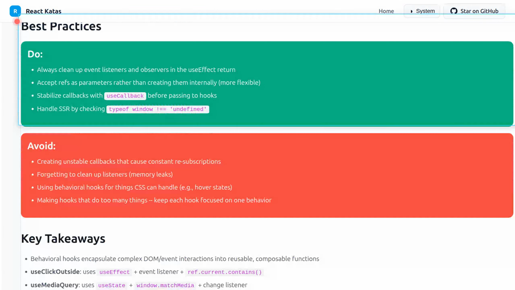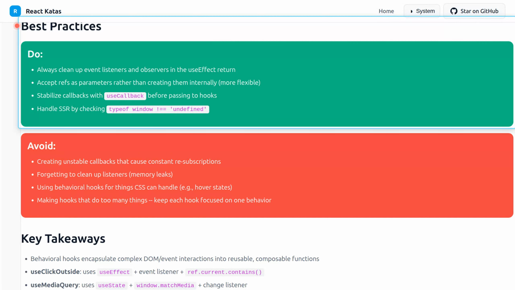The list on screen is good, and two entries deserve emphasis. Accept a ref as a parameter rather than creating one inside the hook, because the component usually needs that ref for its own markup, and a hook that hides it forces an awkward dance to get it back. And stabilize the callbacks you pass in, for the reason we covered with the dropdown. An unstable callback resubscribes on every render, which is invisible until you look at what the effect is actually doing. The server-side note is real too. Match media and document do not exist during server rendering, so a hook that touches them without checking will throw the moment the page is rendered on a server.